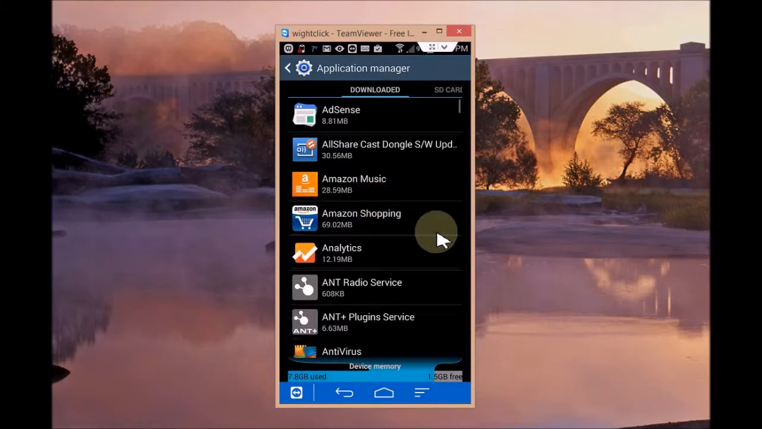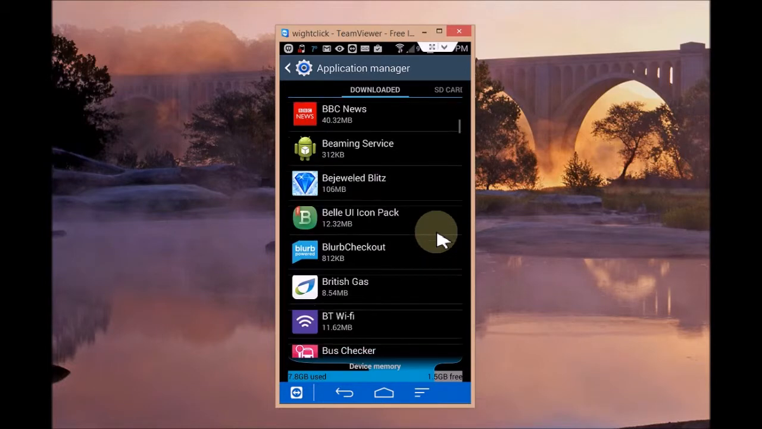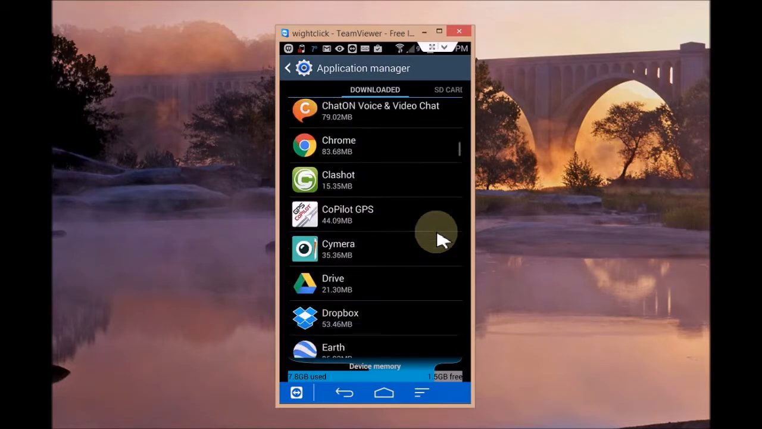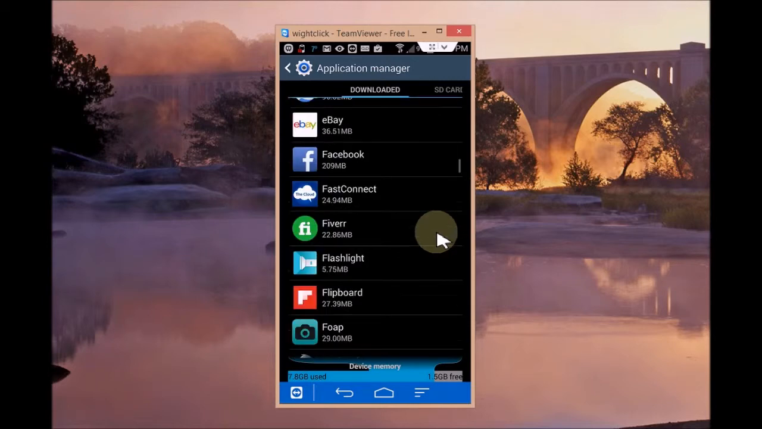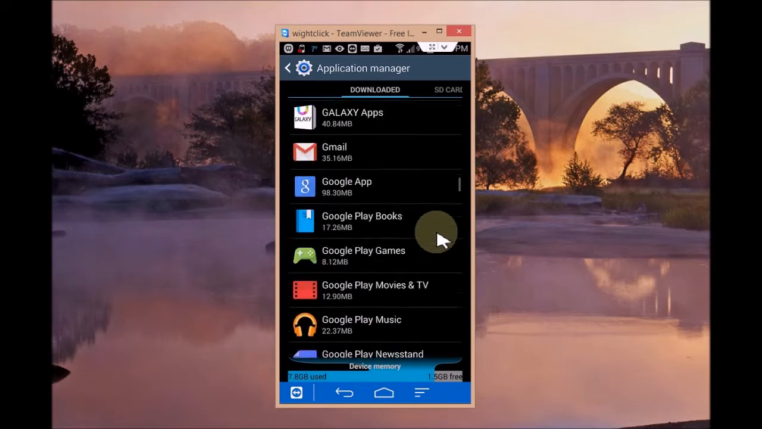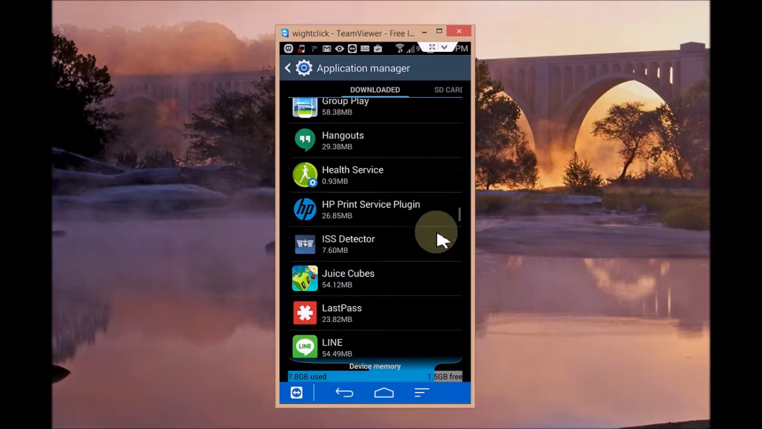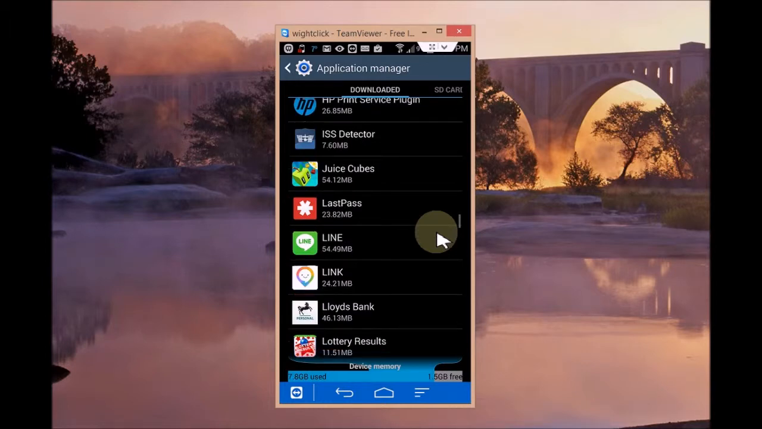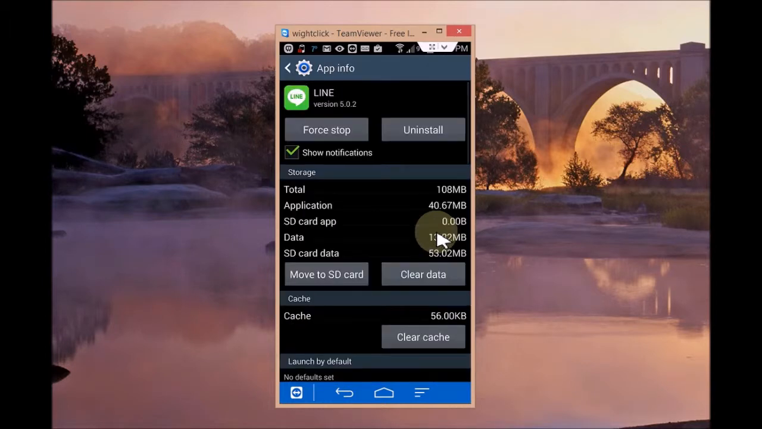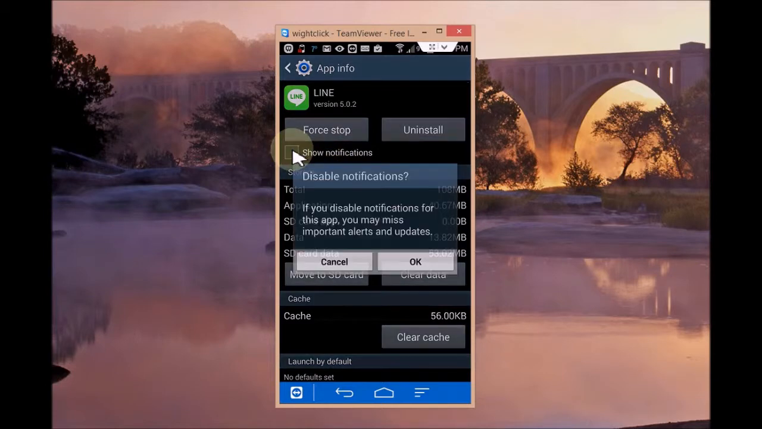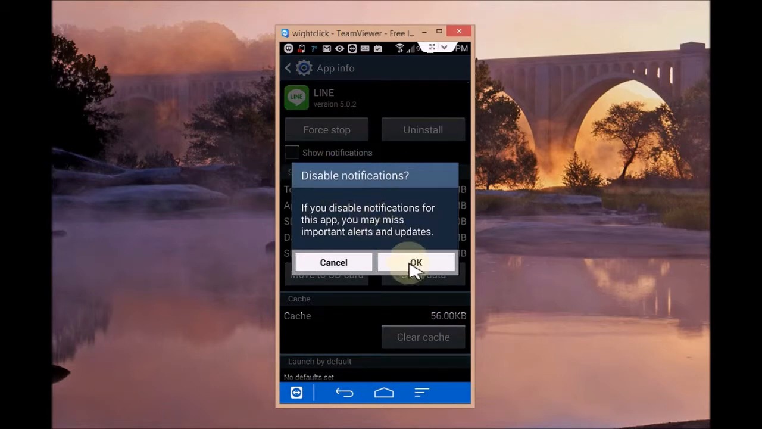And then if you scroll down and look for the messenger or application that's sending you notifications and you want to stop them, if you just have a look for one, I'm going to use Line right here, which is a messenger. And notice where it says show notifications, if you untick this box and then press OK, it will disable any notifications from appearing right up the top here.